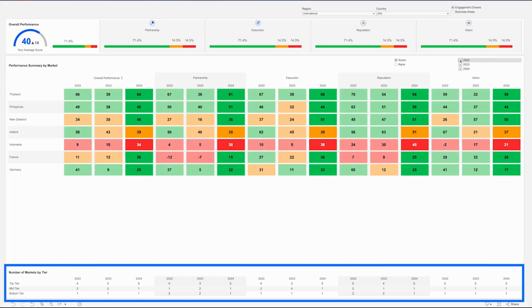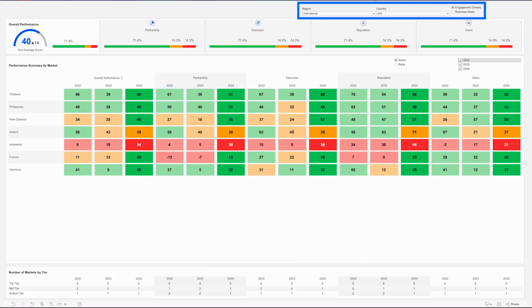The Number of Markets by Tier section allows filtering based on engagement driver or business area, providing a detailed look at the tiers within each area with prior year comparison available. Use the drop-down menu in the top right corner to isolate your view by region or country, toggling between engagement driver and business area.